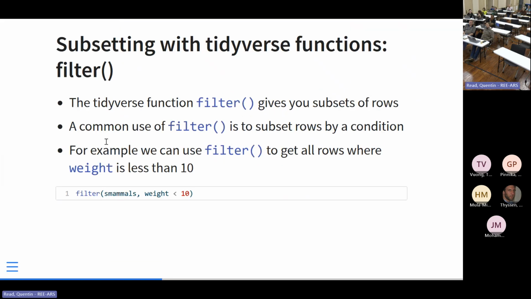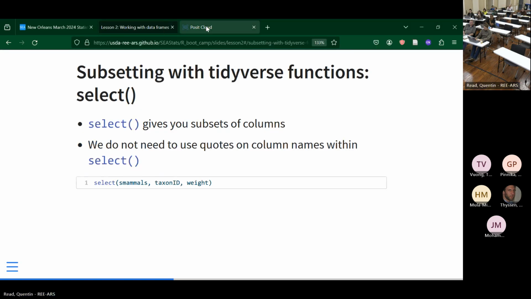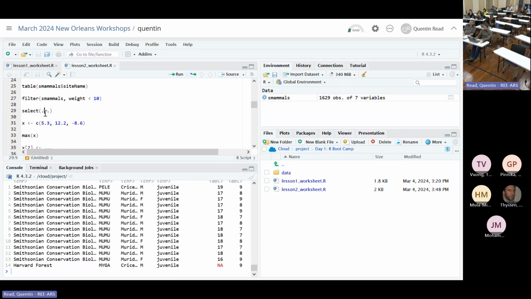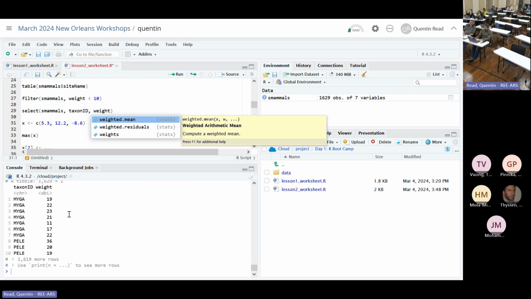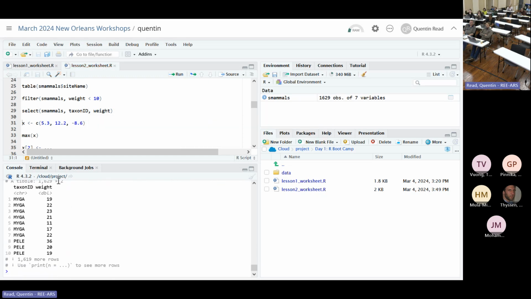So that's filter, very common. And select is a function that is used to select individual columns, and you can put them in without quotations. If you want to select only the taxon ID and weight columns, you would do it using the select function, or that is one way to do it. So if we do select on the S mammals, taxon ID and weight, Control Enter, it will pull out just those two columns, but it will keep all the rows.